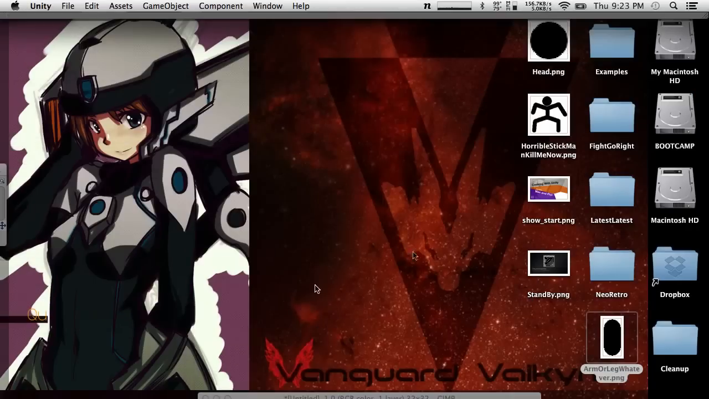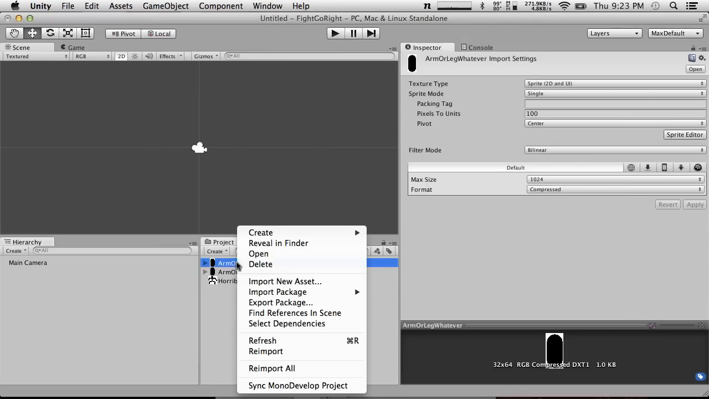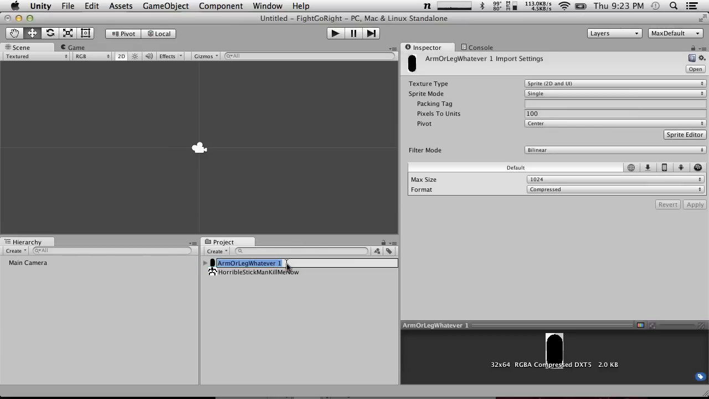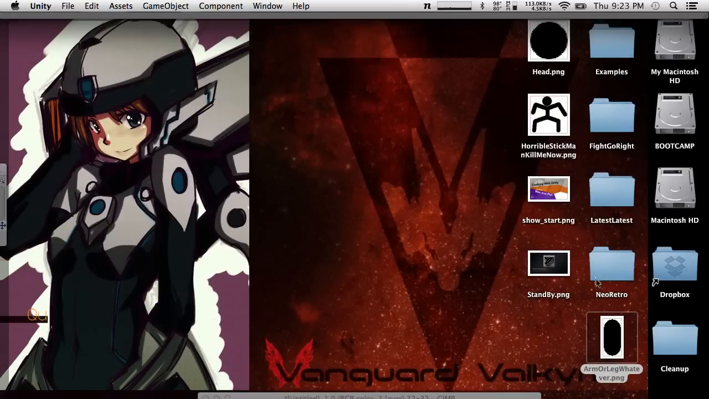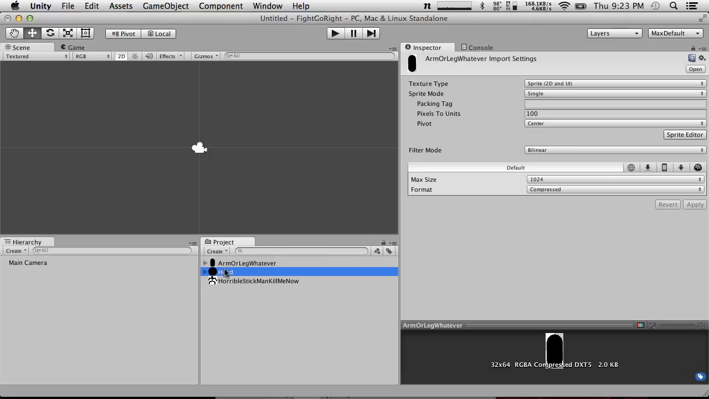All right. So arm or leg, whatever. Except for we already had one called that. And head. All right. So what we're going to do is we're going to set up this hierarchy. Man, I can't believe I spent 20 minutes on this. So we're going to see if we can make a horrible character out of this. So we're just going to drag the head in.